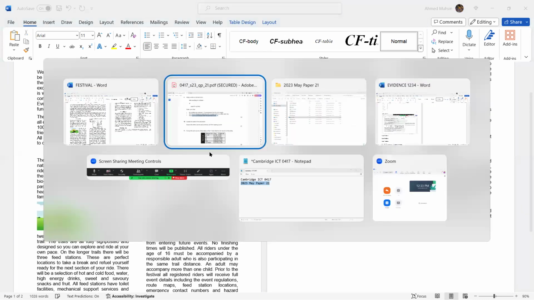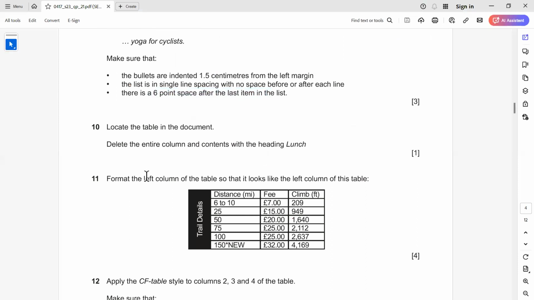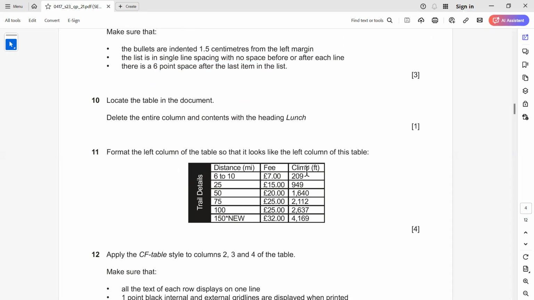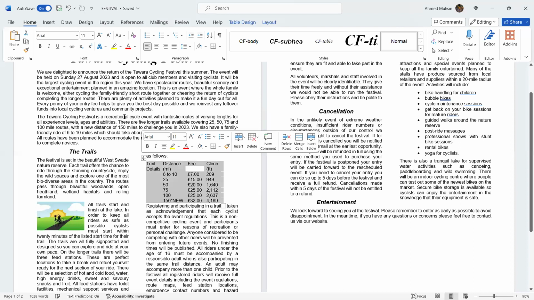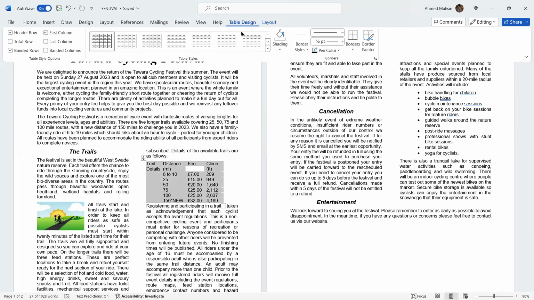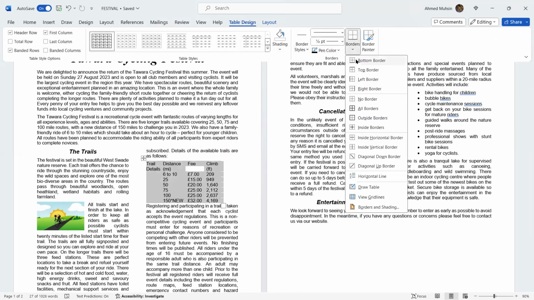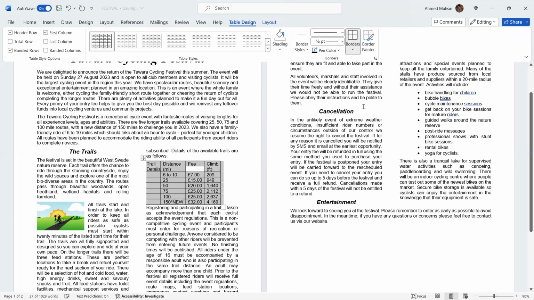The next thing is format the left column of the table so that it looks like the left column of this table. So we need something like this. I think the first thing I need to do is put borders for the table so I can manage it a little more easily. Let me first select the entire table, come into table design and put borders for the entire table. Now it becomes a little easier to see where the content is.